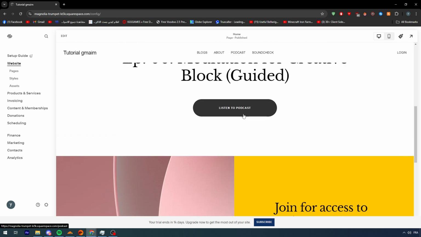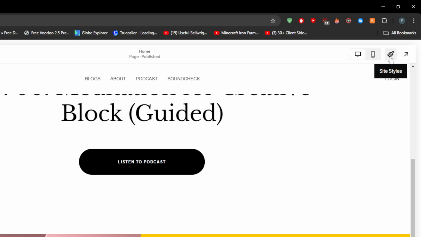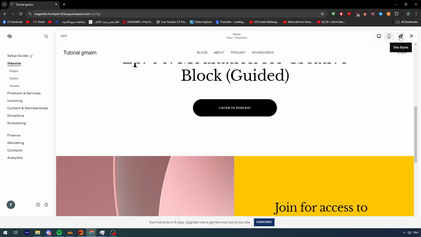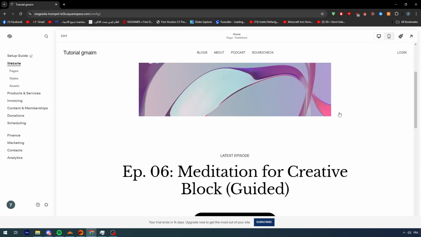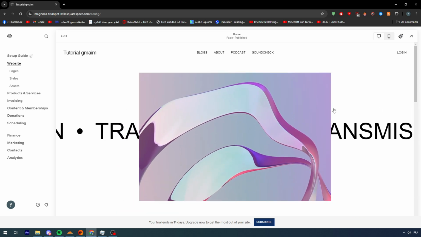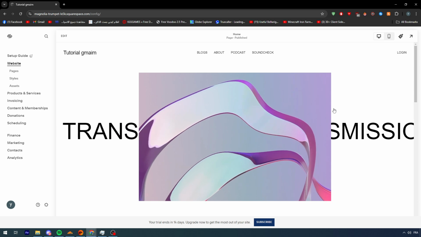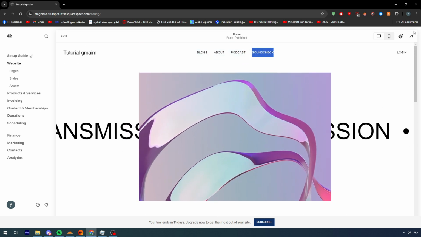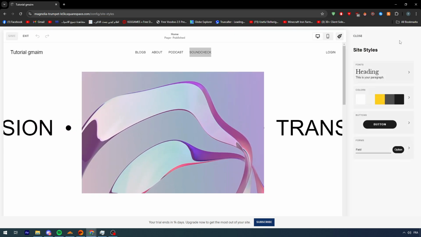Well, this is the second thing, which is by clicking right over here on the site styles or basically on edits. The site styles will let you change the whole style of the page. Basically, with style, I mean the fonts, the button style, and a couple of things. Let me just click on it and show it to you.